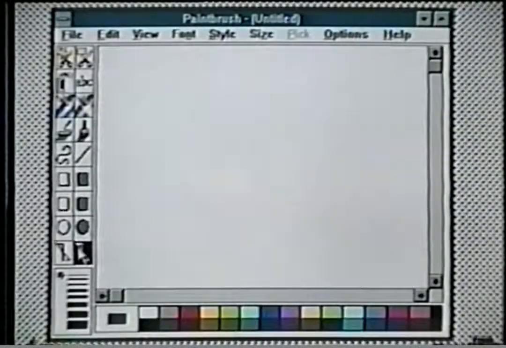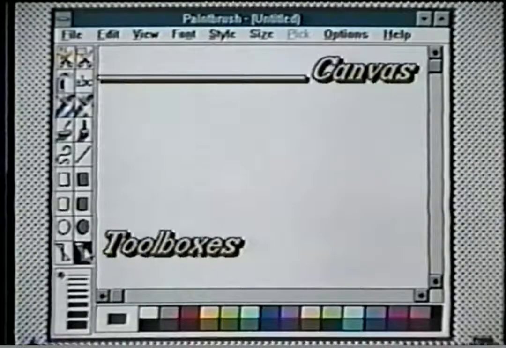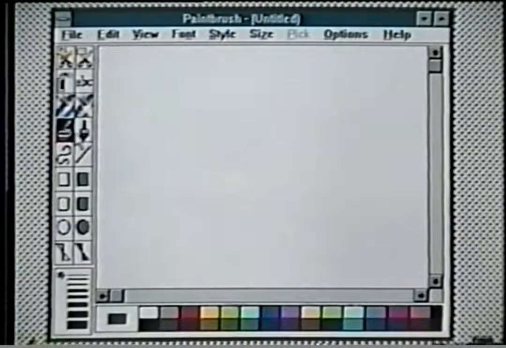You can select foreground and background colors from the palette of colors. And Paintbrush files are saved with the .bmp or .pcx file extensions, which makes them compatible with a lot of other applications. The work area is divided into the canvas, which is the drawing area, and the toolboxes. To choose a tool, simply click on a tool.